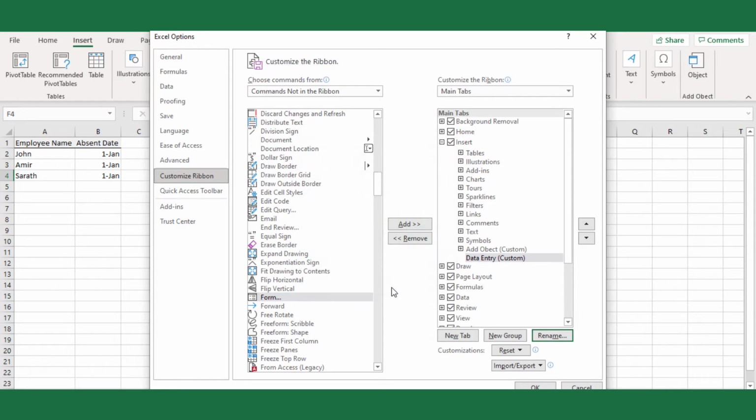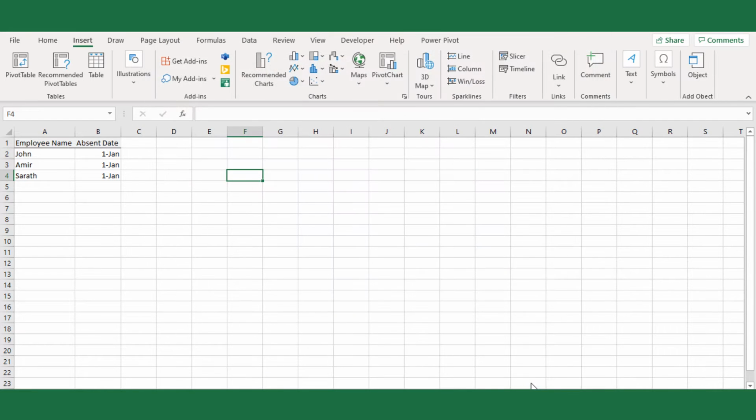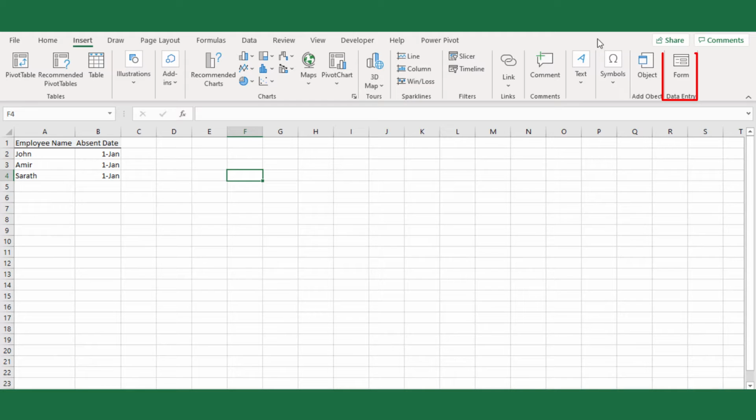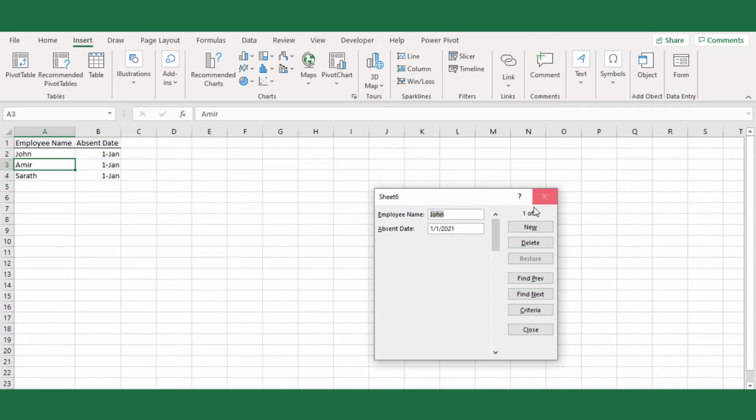Now select the Data Entry group, which we have created already, and add the form control. Click OK to close the window. Now you can see the new Data Entry group under the Insert tab. Select the table, and open the form control, click Add New, and you can continue the data entry.